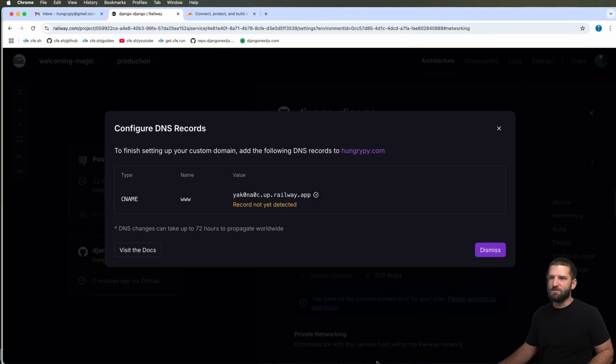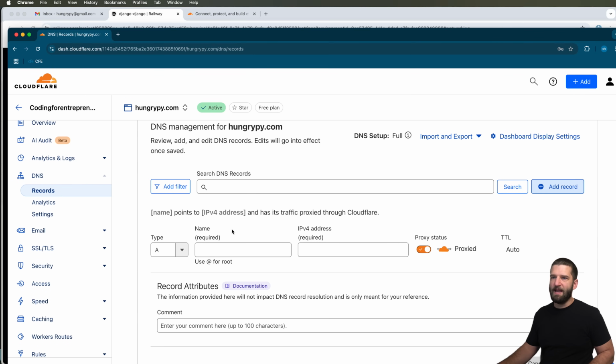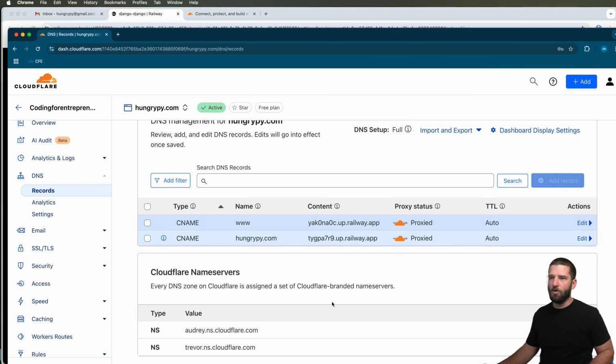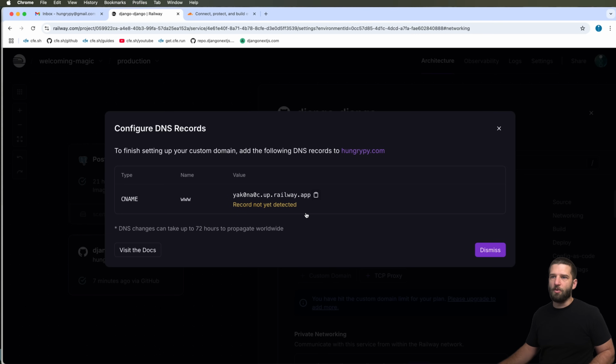But I'm going to go ahead and grab this one. We'll bring it in, add in another CNAME in here, and then it's going to be www. And then there we go. Again, the proxy. There we go. Everything's looking good. We'll go ahead and save that. And now we've got two domains that will end up going to our Railway application.